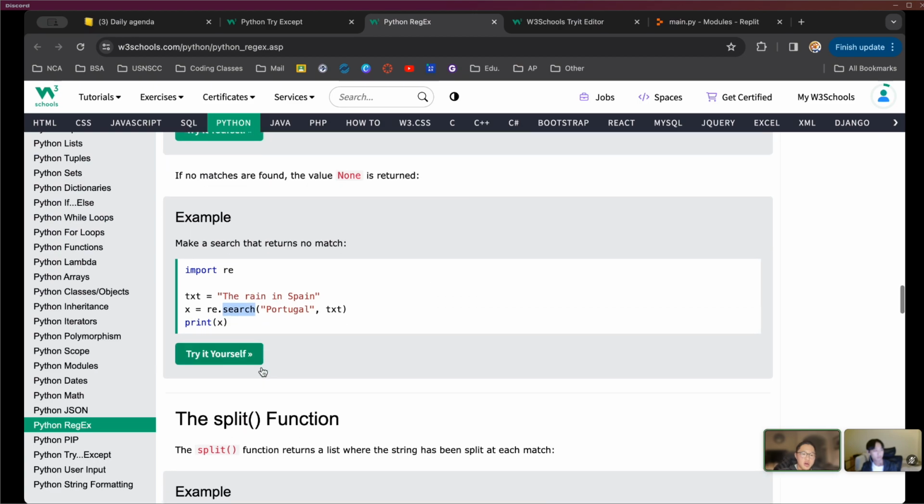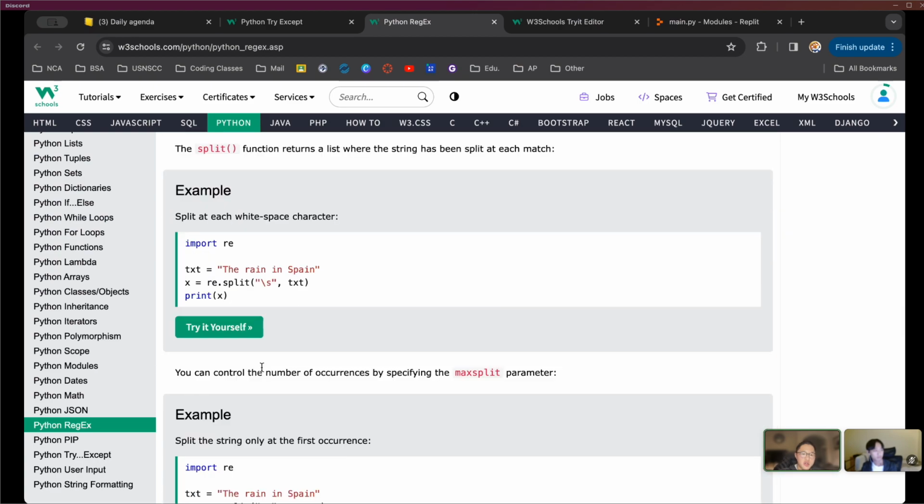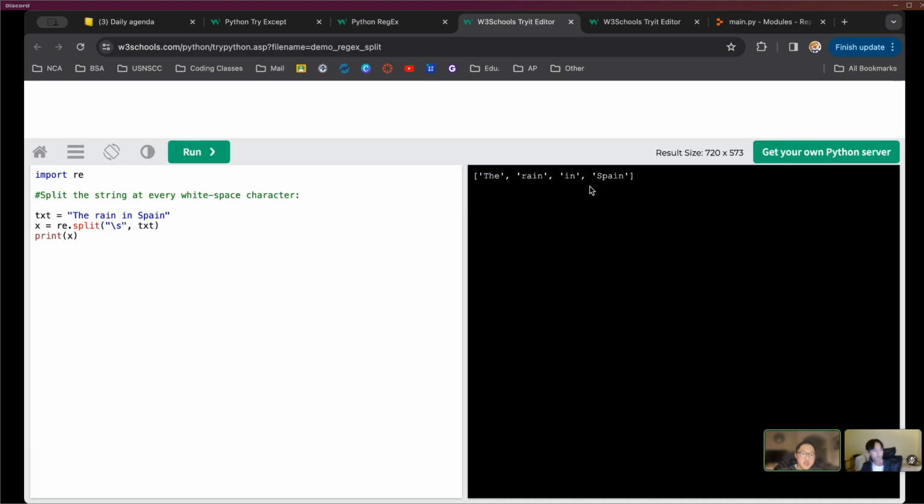And if in this case again there's no Portugal anywhere here, so it'll just say none or something like that. And then the split function, literally just as the word suggests, it just splits everything up. So in this case, the slash s refers to white space characters. So it'll basically list off every word that does not include the white space character. So just separate this, this, and that.